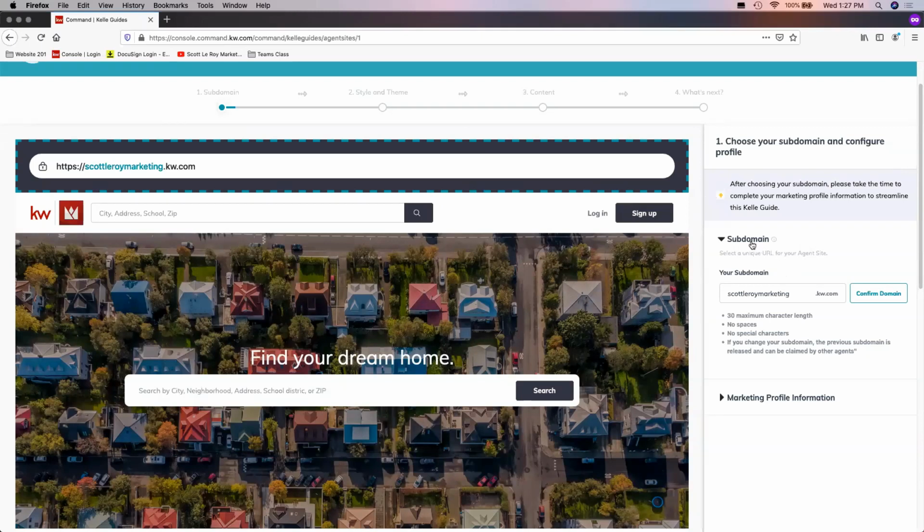To start, we have our subdomain. This is going to be the beginning of your URL for your website. So as I mentioned earlier, ours is set up as scottleroymarketing.kw.com. So if you guys are changing that now, or if you have nothing in there, you would just want to make sure that you select something or type something in here in order to essentially start your website. Once you guys have done so, you'll just click on Confirm Domain, and you'll get your little congrats pop up, just letting you know that you've claimed your subdomain and you're good to go.